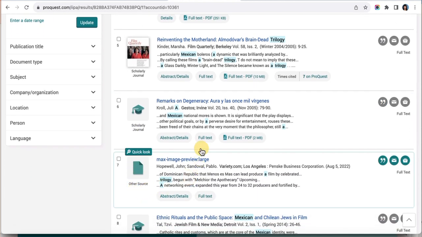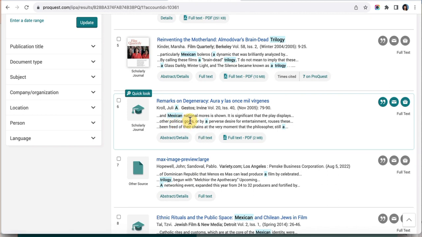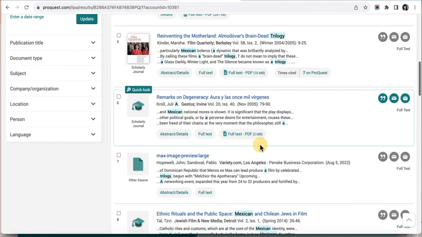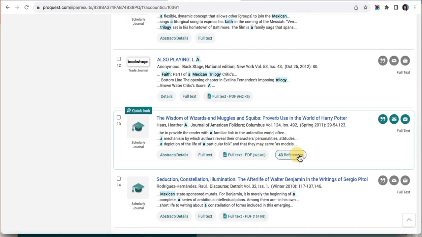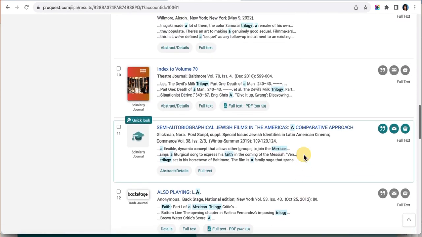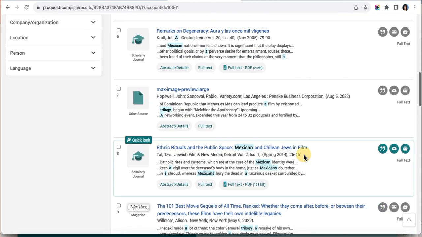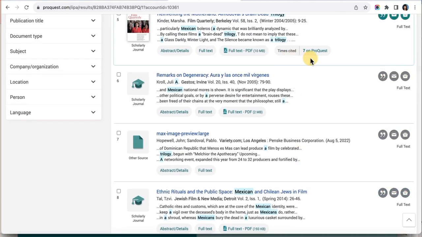Under the details paragraph that highlights the keywords that I typed, we see what is available from this database: the abstract, the full text PDF. We can also see references, which is a reference list of all the documents that were cited. And I believe there is one where we can see the number of times it was cited on ProQuest.